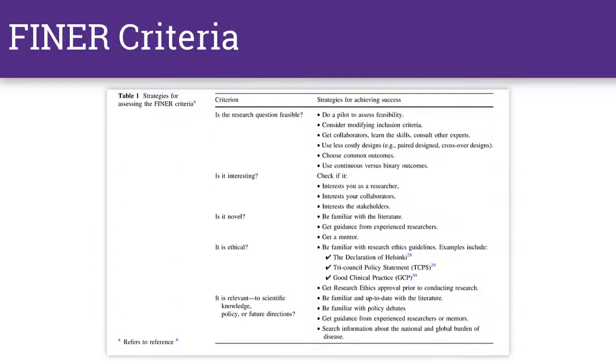This table from Tabane and colleagues summarizes the finer criteria developed by Hulley and colleagues to help the researcher determine whether a research question can and should be carried out. The finer criteria specify that research questions should be feasible, interesting, novel, ethical, and relevant.